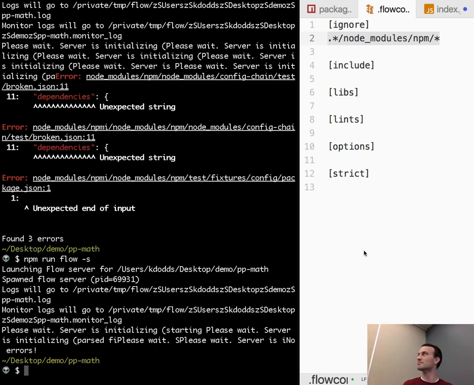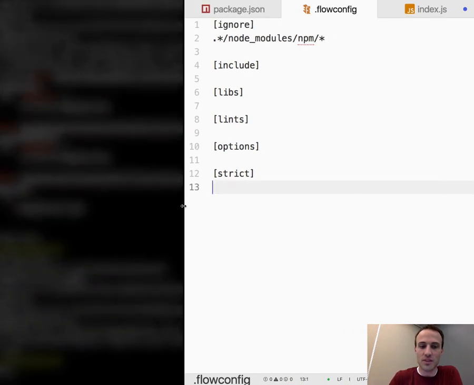But the problem is, a lot of times we have invalid JavaScript in our node modules, like a fixture file might have invalid JavaScript, or a JSON file might have comments. And Flow tries to read all those files, so we oftentimes have to put a bunch of stuff in our ignore. For me, it was a bunch of stuff in the React folder. Yeah, so that's all we had to do.